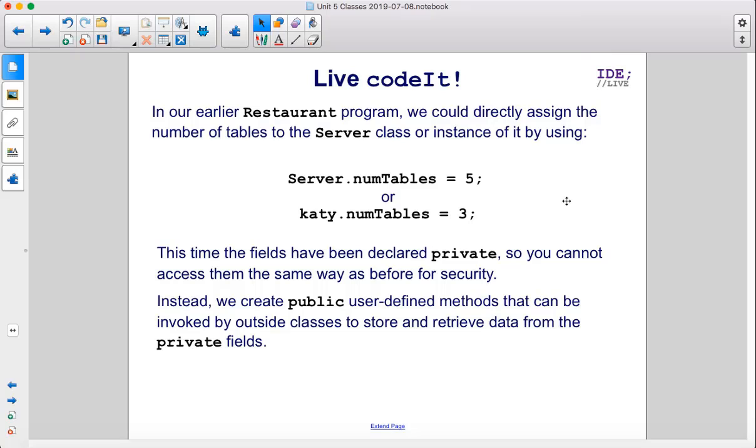In our earlier restaurant program, we could directly assign the number of tables to the server class or instance of it by using server.numTables = 5 or katie.numTables = 3. This time the fields have been declared private, so you cannot access them the same way as before, for security. Instead, we create public user-defined methods that can be invoked by outside classes to store and retrieve data from the private fields.